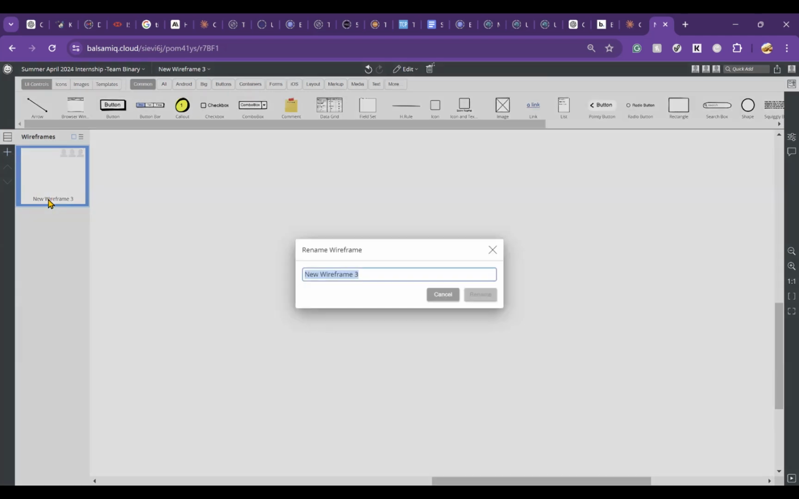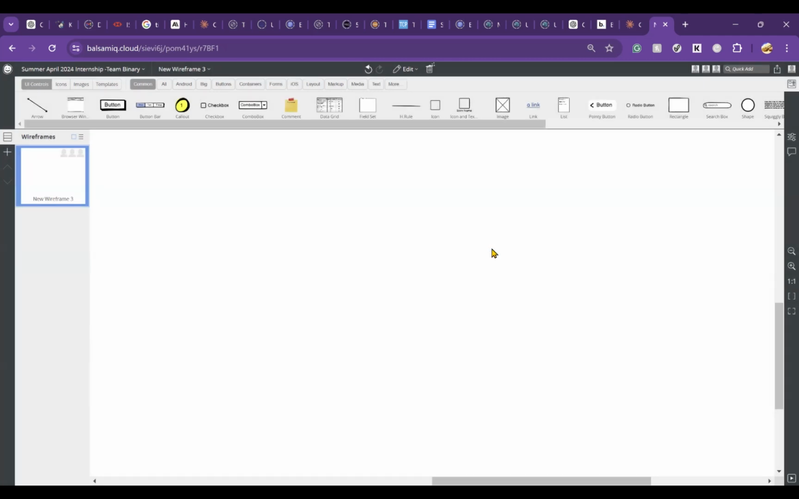First things first, once you've created a new wireframe, you need to name it. So remember, what are we designing? We're designing a football fan club website. So first thing, when you come on any website, what's that page, the first page that you see on any website?